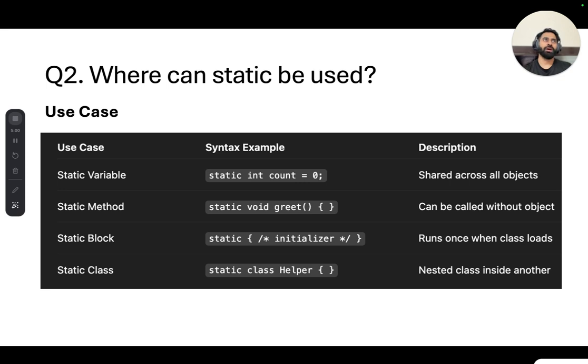Mostly we put any initialization logic which is required at the time of class loading into a static block. Now next, we can use the static keyword with a class, and this is the syntax: static class Helper. Let's say Helper is a class, and we are marking this class with static. What it means is that this is a nested class, meaning a class inside a class. So this is used for a nested class inside another class, right? These are some of the places where you can use the static keyword in Java.